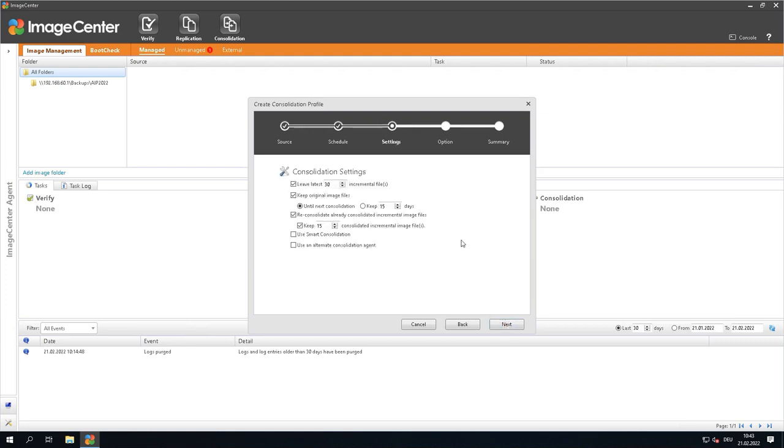Go next. And now I want to explain the consolidation settings. The first option is leave latest incremental files. That means if you run each hour one incremental file, this would keep the last 30 incremental files. So the last 30 hours of incremental changes will always be in your list. If you want to increase or decrease, just keep this and change the settings.